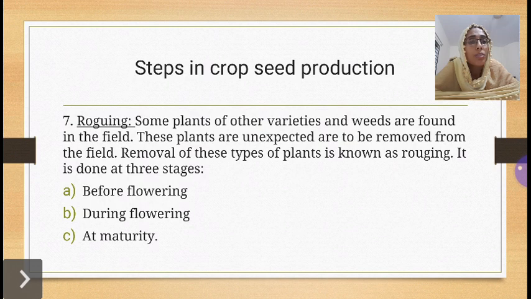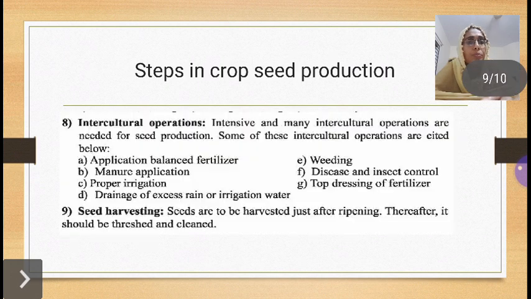And removal of this type of plants is known as rouging, and it is done at 3 stages: A, before flowering; B, during flowering; and C, at maturity. In these 3 stages we remove weeds or unwanted plants, and this process is called the rouging process.